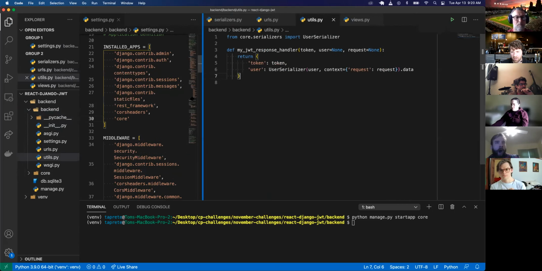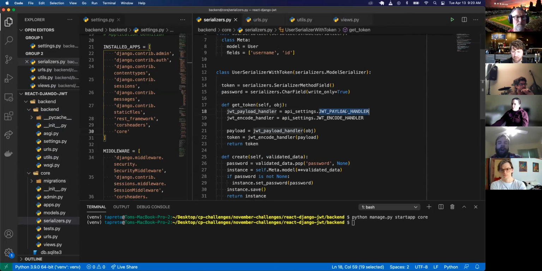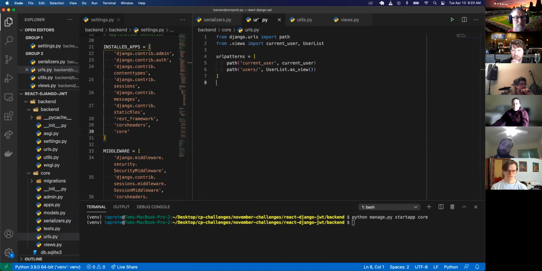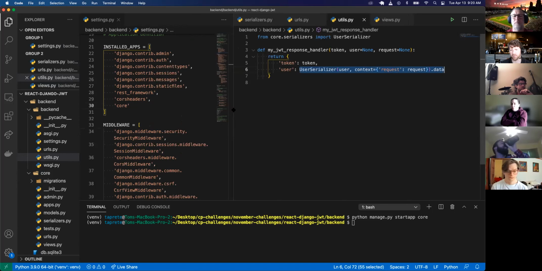And right here, remember in our serializers, we had this JWT payload handler. This is what we're overriding in this utils method. So when we create a new user or we log in a user, it's going to respond with a token and then a user key with the user's information right here. So this is kind of like a helper function. We're going to be overriding some default behavior.